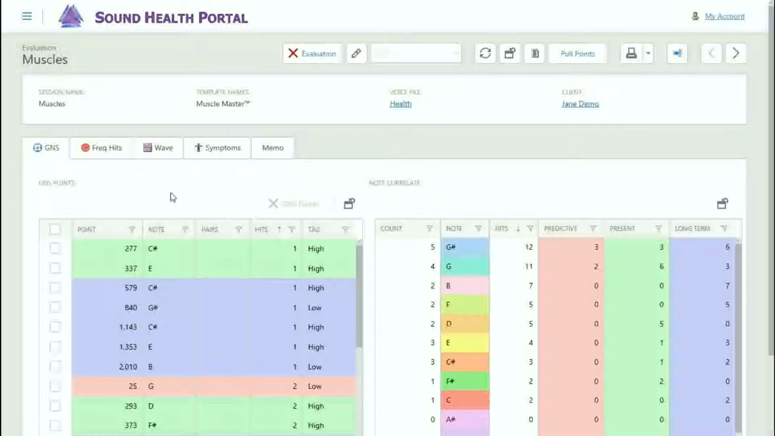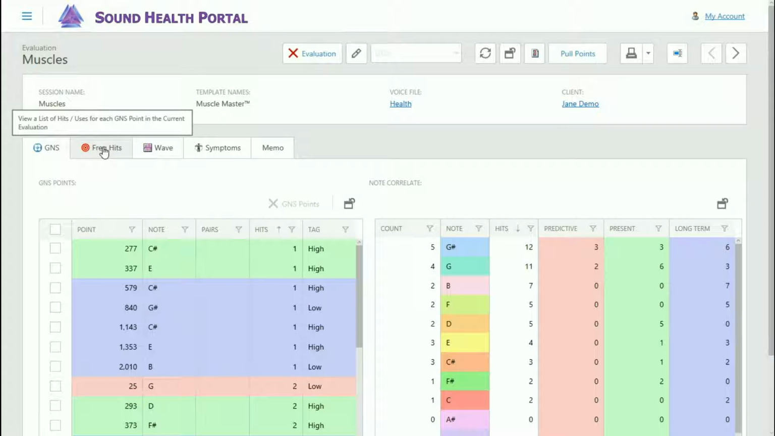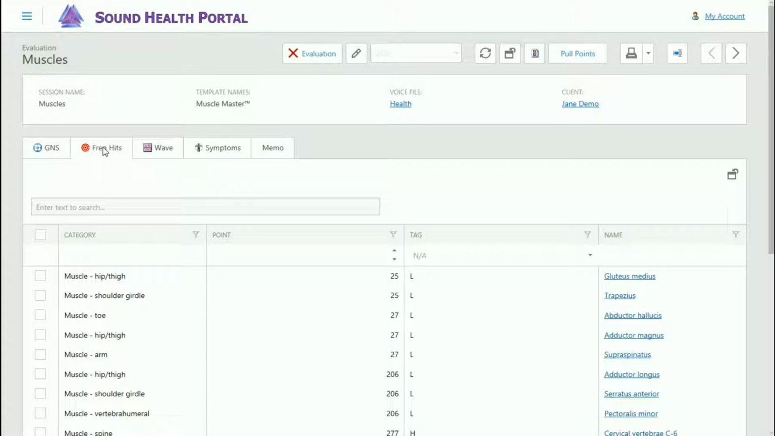Let's go over the different functionalities on the Frequency Hits tab. The first thing I want to bring to your attention is that we are using the Muscle Master template. And we can change this, and it does impact not only the Wave tab and the GNS tab, but also the Frequency Hits tab. And let me show you how that happens.